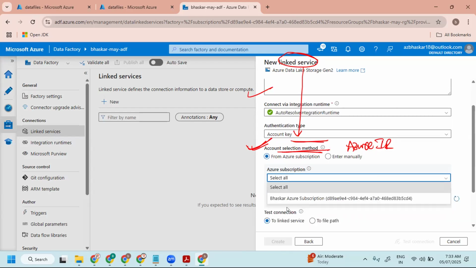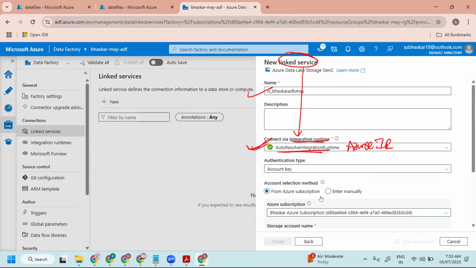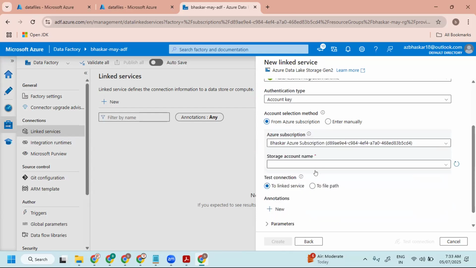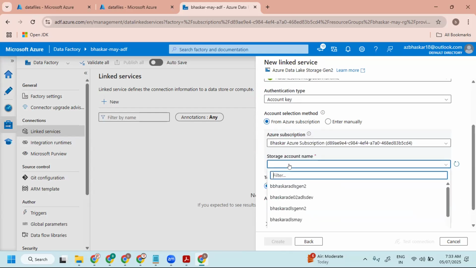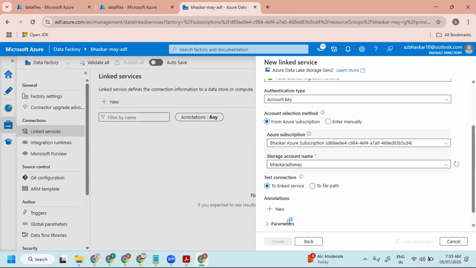my subscription. Just select whatever subscription you have. And your account name is Bhaskar ADLS Me. Just choose the account. Let me hit on test connection. Now it is done. Once it is done, let me hit on create.